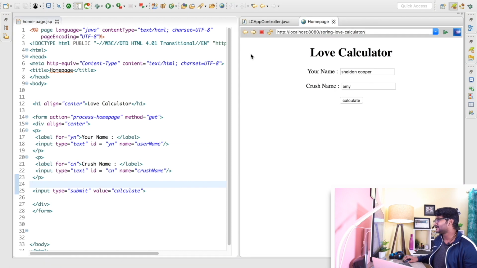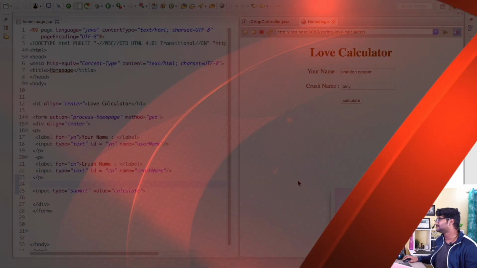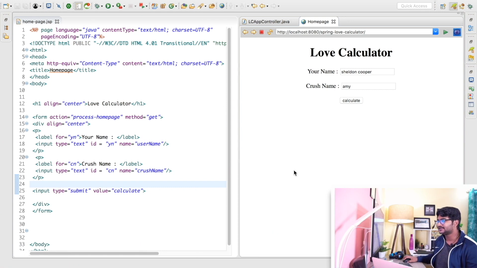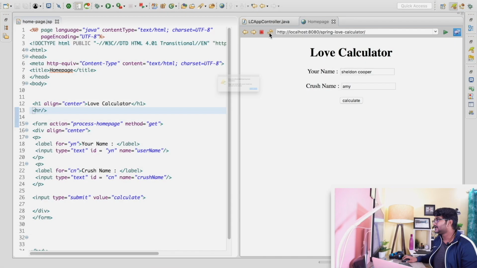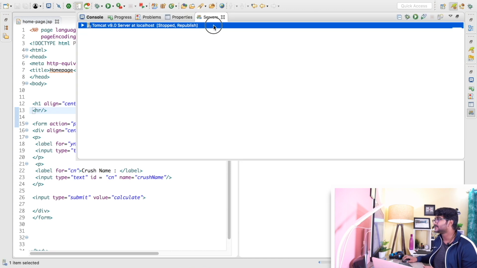Let me go back right now. My page looks good here. Let me give an HR tag right here so that I will get a line after my love calculator. Let me refresh this. I've stopped my server, right? So let me turn on my server. Let me go to my server tab and start my server.